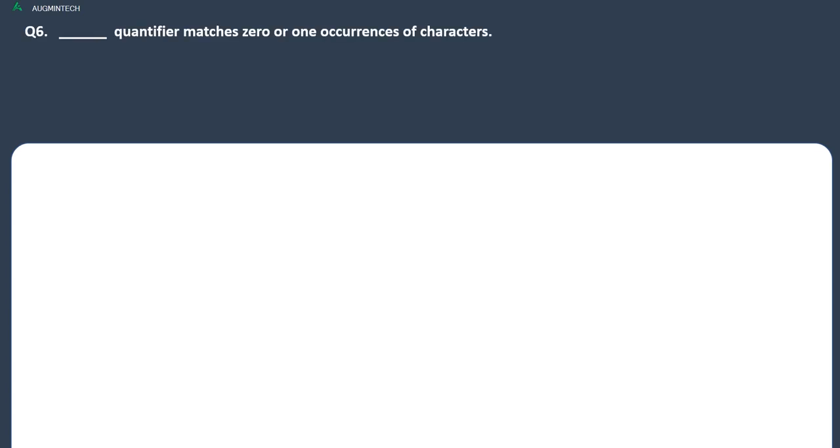Question number 6. Dash quantifier matches 0 or 1 occurrences of characters. Let's have a look at the options. Options are A plus, B star, C, question mark, and D, flower brackets. Now let's have a look at the answer. The answer is option C, question mark. Let's move to the next question.